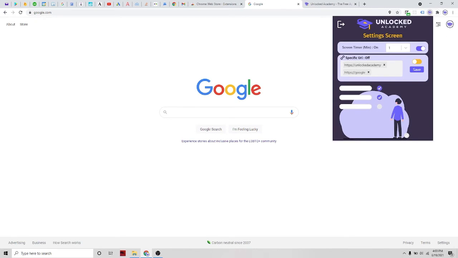Once you log into the Chrome browser extension, you see a couple different buttons. Very simple. The button right up here is the logout button. And then you've got the two functionalities. The first functionality is the screen timer. You have 1, 5, 10, or 15 minutes. If it's on, it's purple. If it's off, it's yellow or orange. Right now, for example, it's on at 1, so roughly once a minute or so, I should be getting a pop-up.